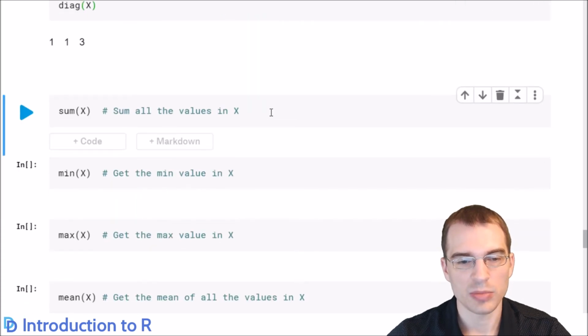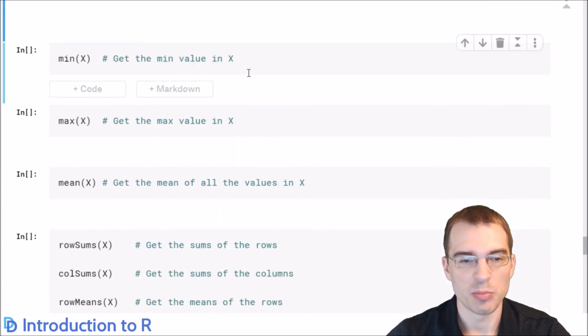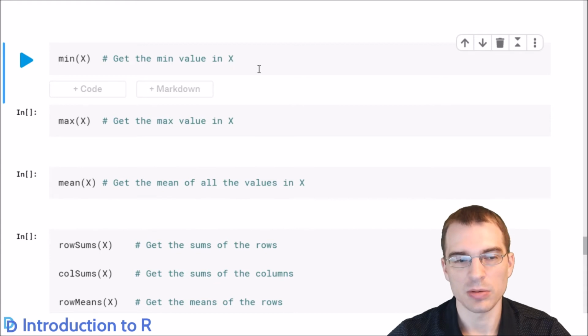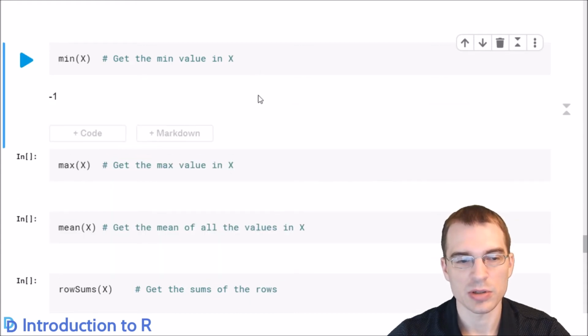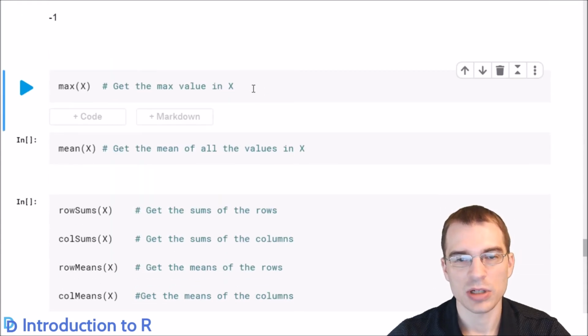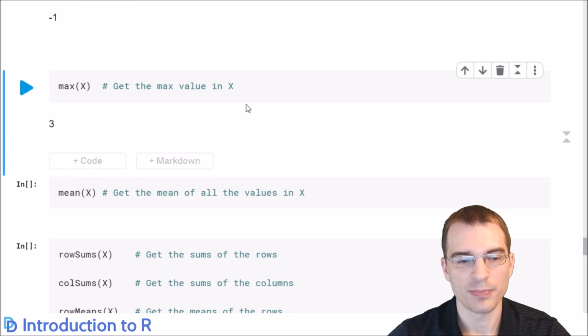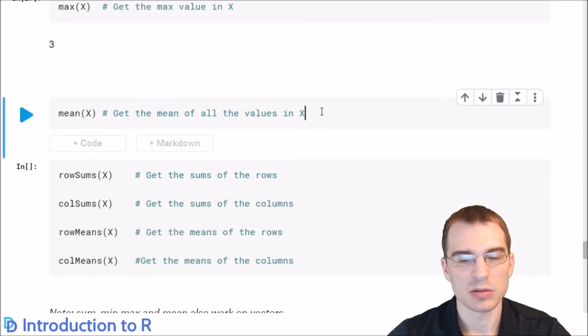Now, sum used on a matrix will add up every single value in the whole matrix and give you the result. Min used on a matrix will get the smallest value in the entire matrix. Max used on the matrix will get the largest value. And mean averages every single value in the whole matrix.